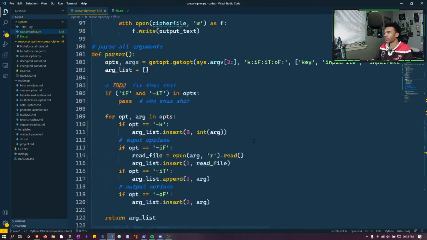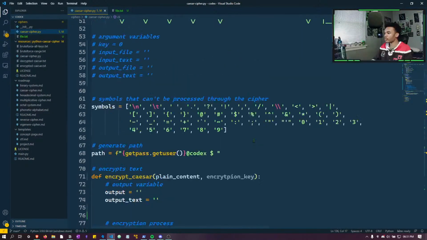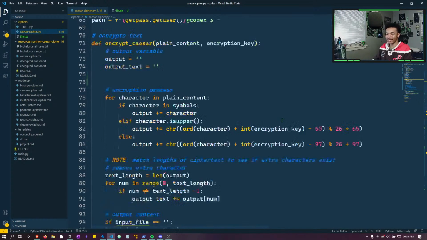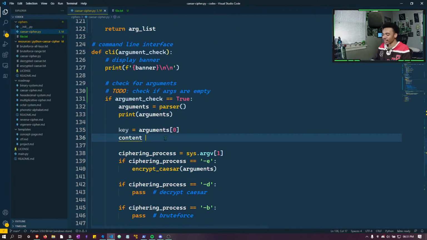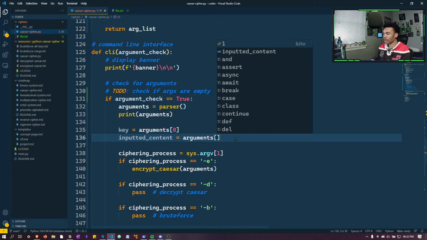encryption key parameter. Let me check. And yes, it did. Thank you. You probably just saved me like 2 hours of searching or whatever. Content is going to be equal to our arguments. I'll just do inputted content. It's going to be equal to arguments 1.